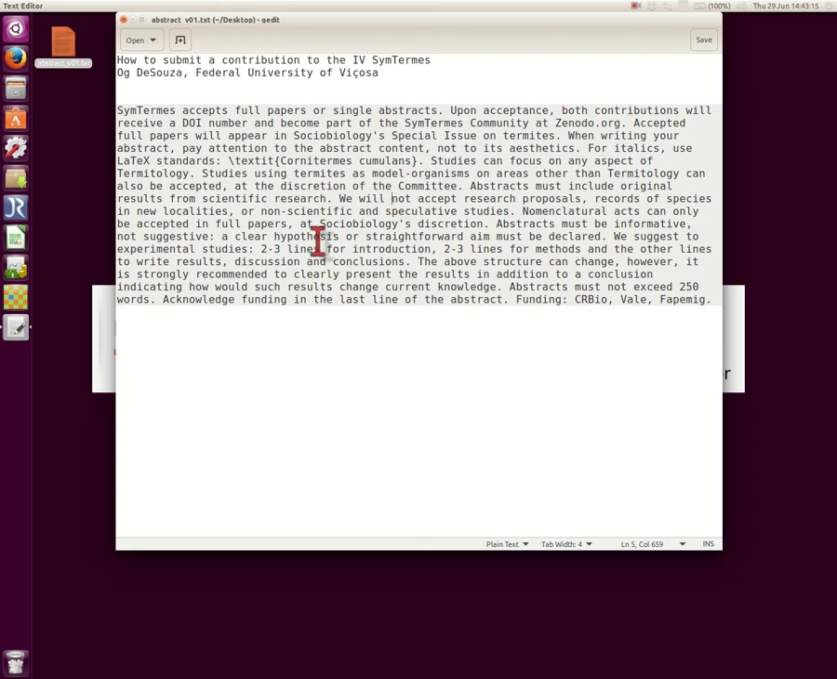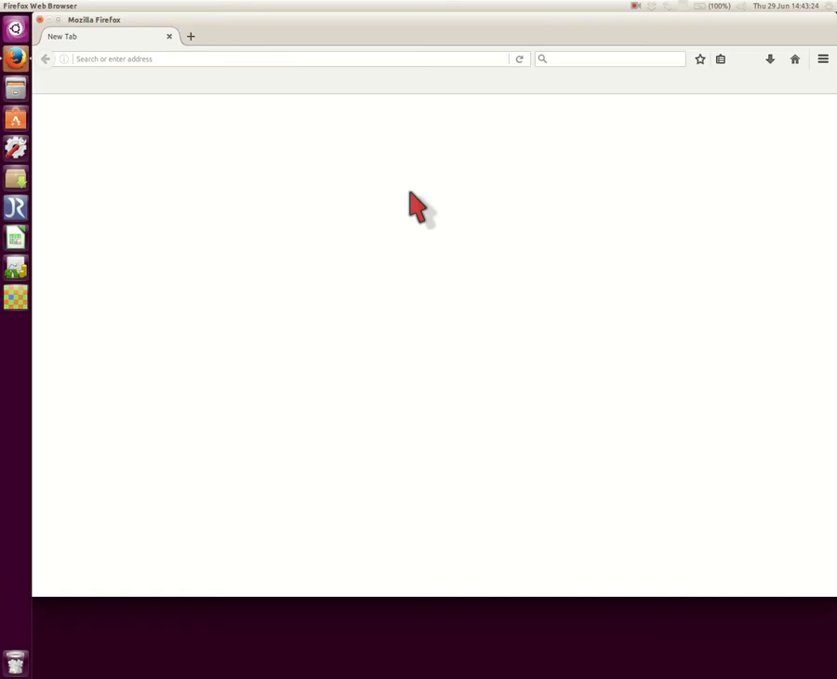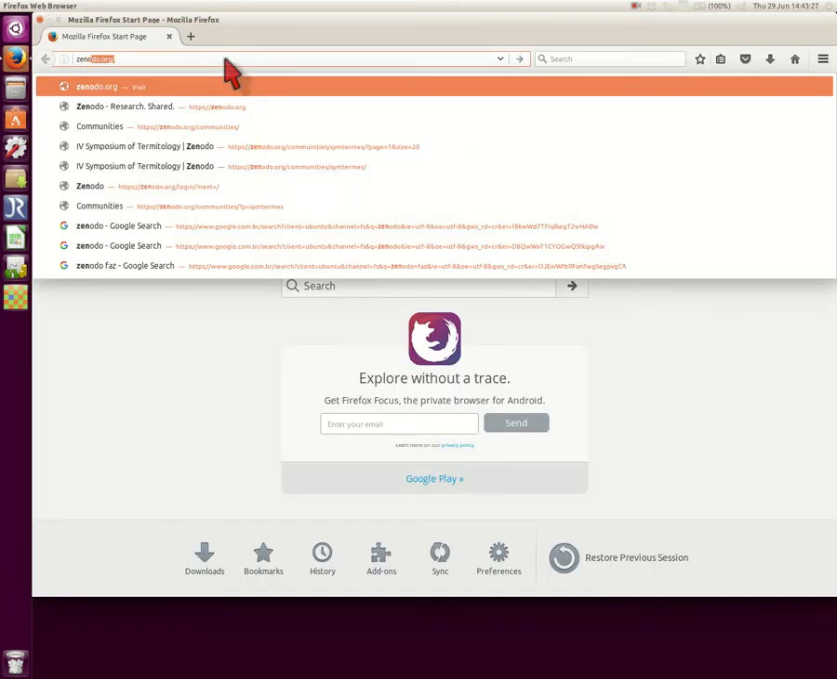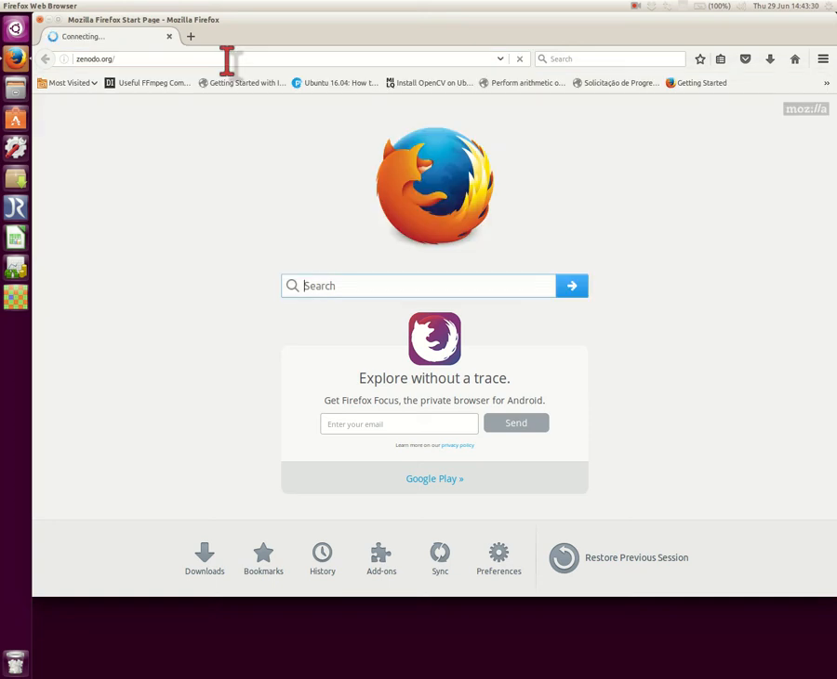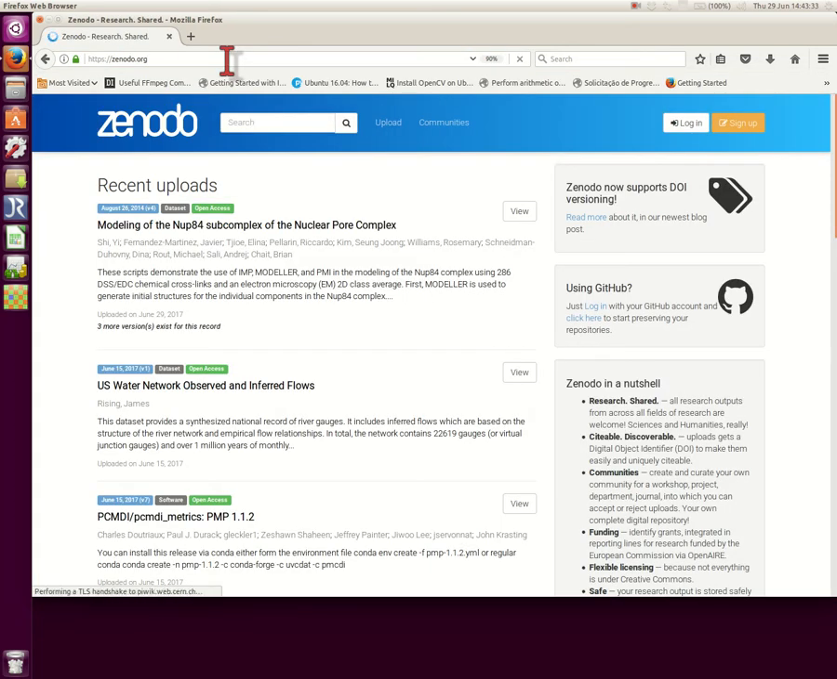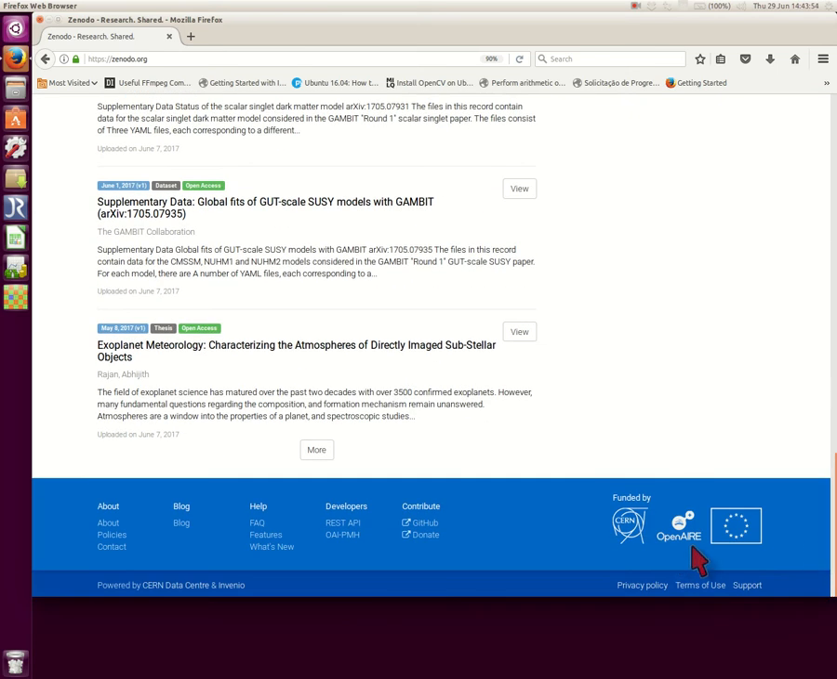Okay, after you have produced this abstract in TXT format, then you access Zenodo. Zenodo is this site where we are gonna upload the abstract. Zenodo is a repository for scientific data and texts, including papers, videos, data sets, whatever you want for scientific purposes. It is maintained by CERN. So if you want to know what's CERN, just click here.